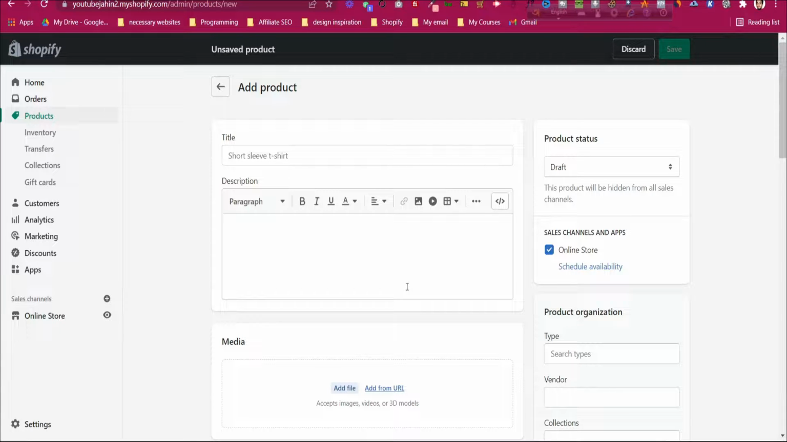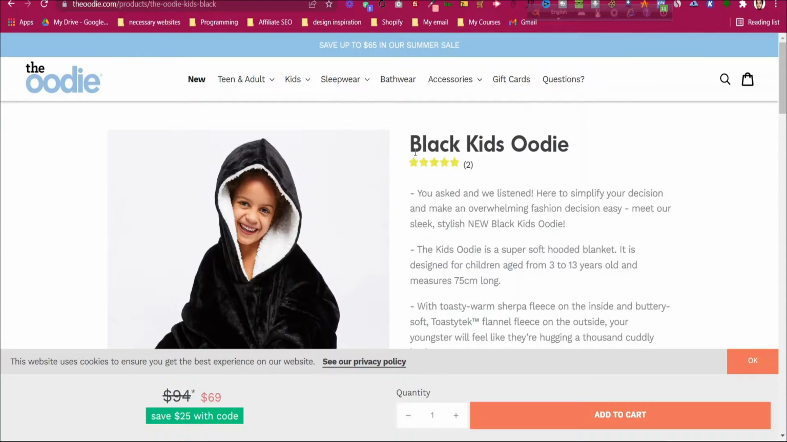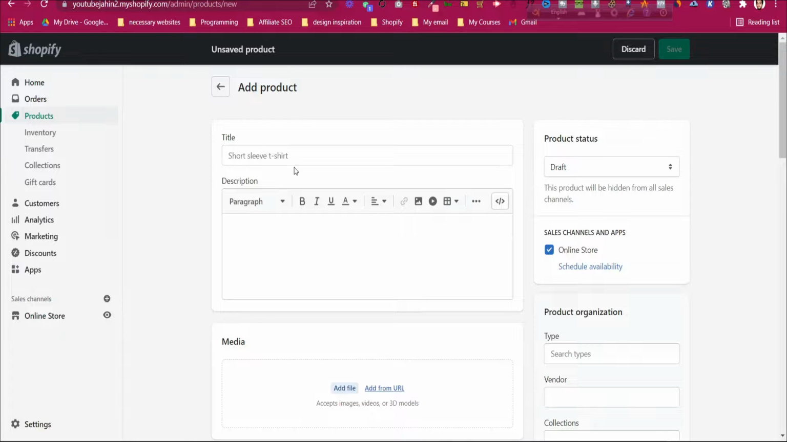Before adding products, you need to have a couple of pieces of information: what is your product title, what is your product description, and what images you want to add to your product. I just found an example here, so I'll copy all the details from here. First, here is the title, which is the name of the product. So this is our product name.